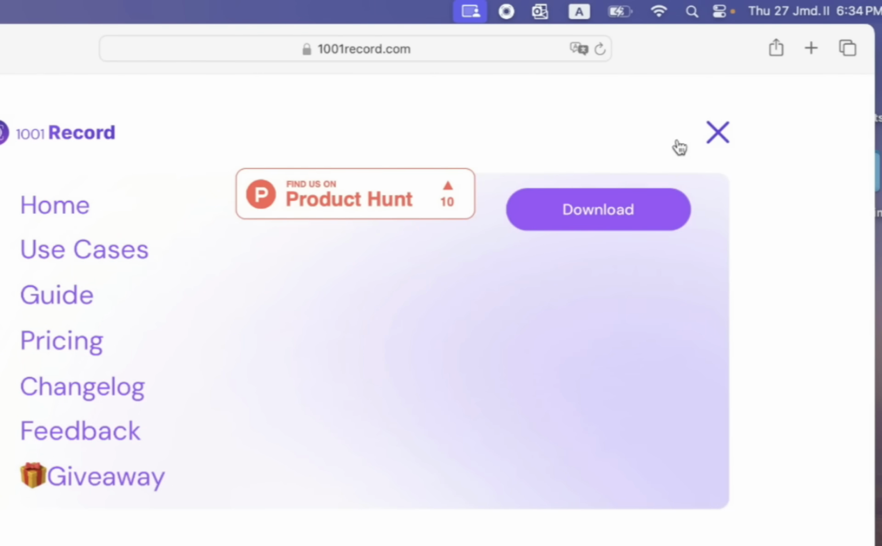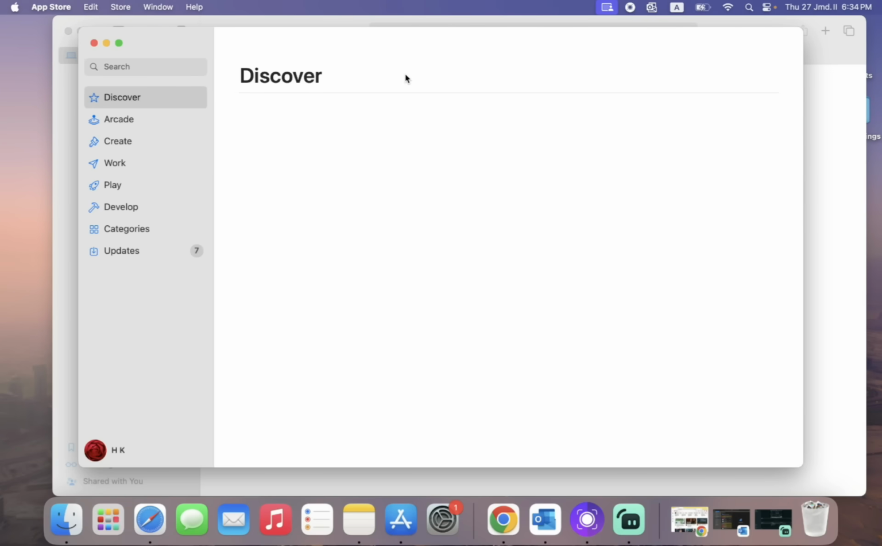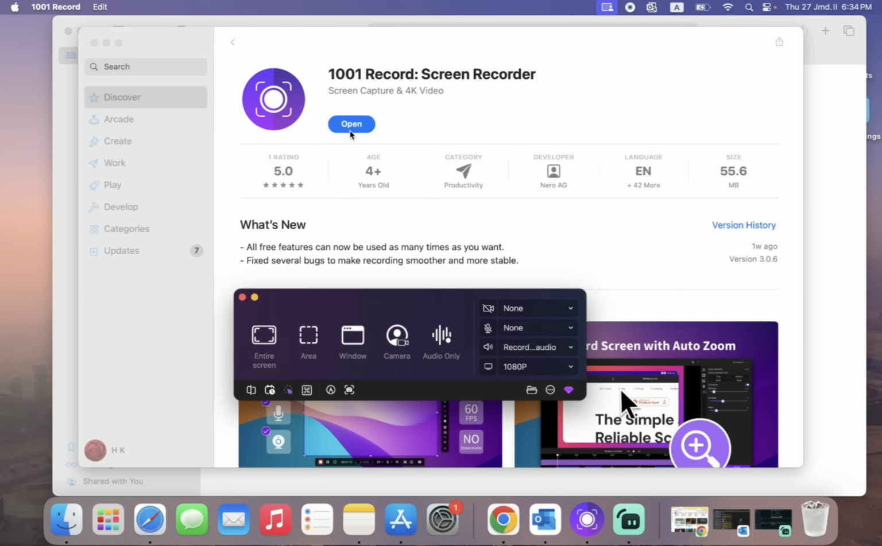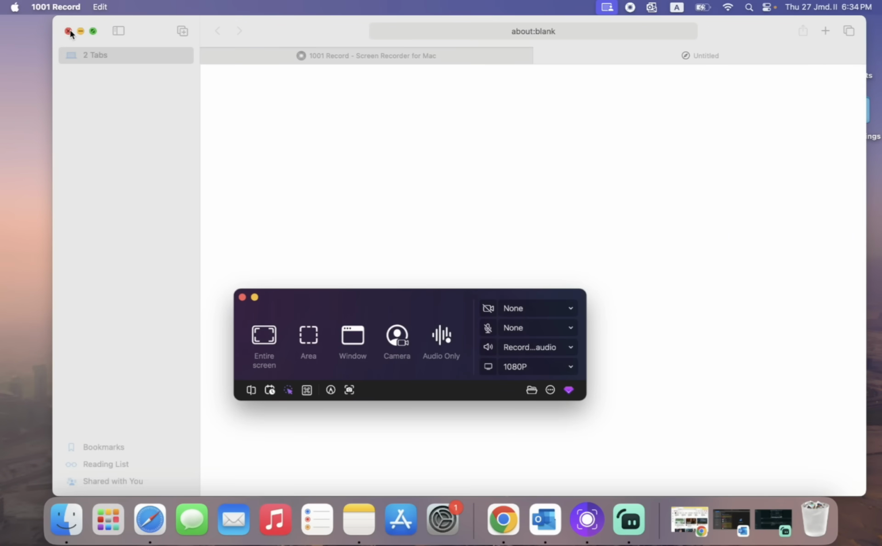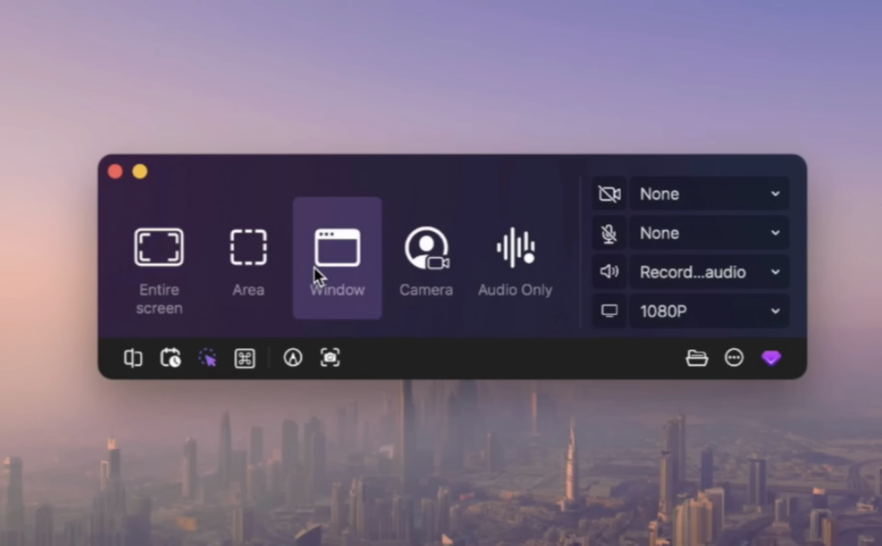To download it, click on the three lines, then click on the download option. This will open the app in the App Store from where you need to install it. I already have it installed, so I'll open it directly. Let me close these unnecessary windows first. The interface looks like this, and it is very simple and straightforward.